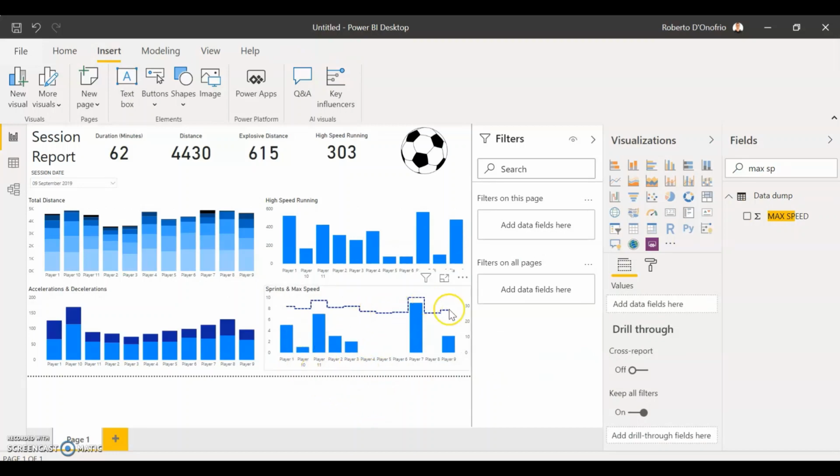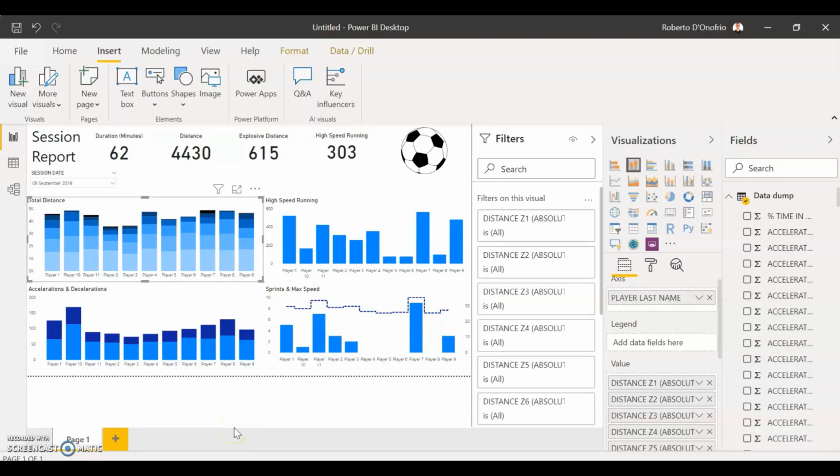And you can see by the looks of it that you can see which players achieved the highest speed and the lower speeds, and which players achieved the highest amounts of sprints. So now you can see that we have all of our visualizations in order and displaying all the information that we wanted to show to our coach.